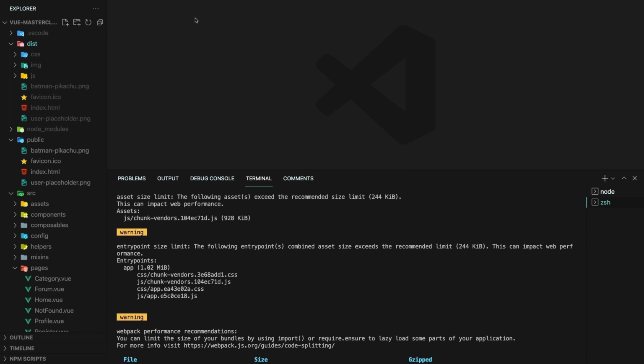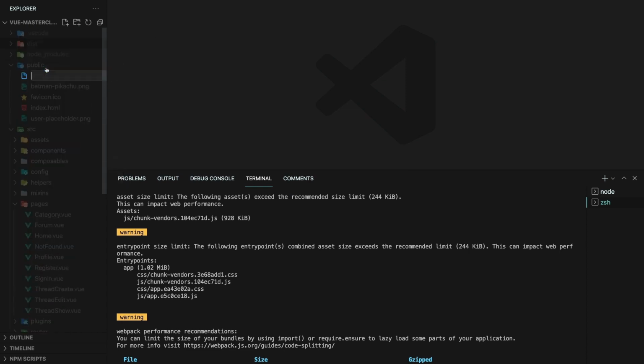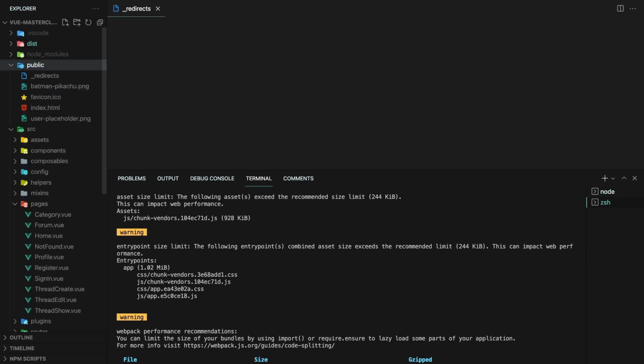We can do this by creating a file in the public directory called _redirects. This is a special file that Netlify knows how to read. Then we'll provide a rule that essentially says redirect all routes to the index.html file with a status code of 200. The reason we put this in the public directory is because Netlify expects it at the root of our project, and everything in public will automatically be copied over to the dist directory.